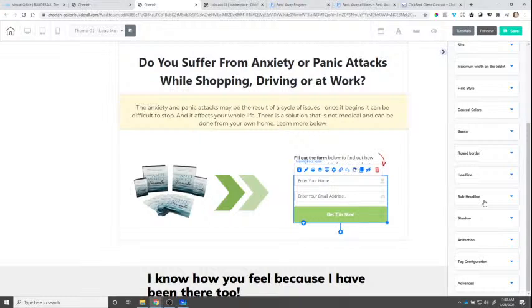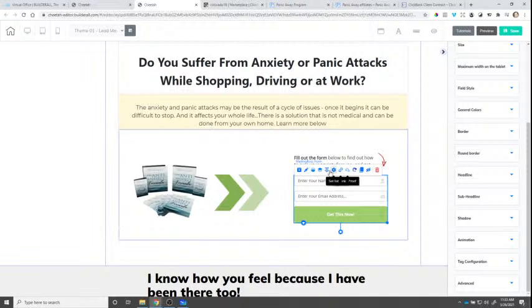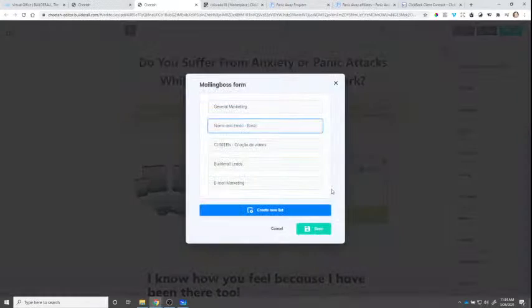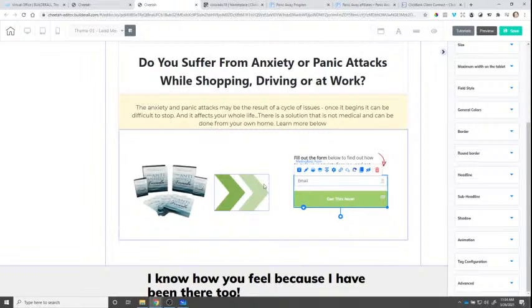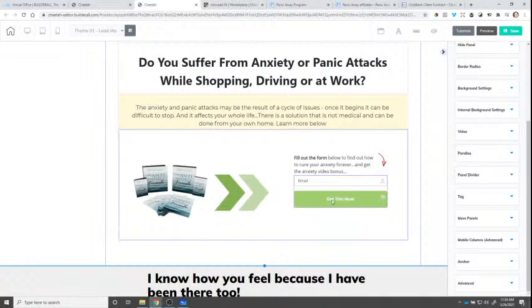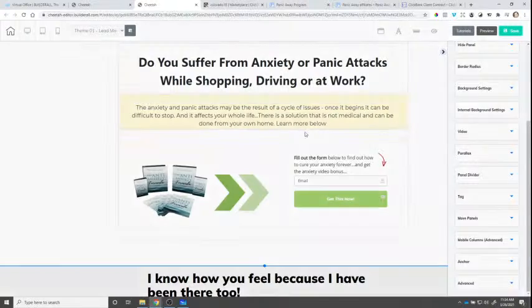Let's see. These are those info, and then the gear here is where we set the list. Okay, so I'm going to put them in my general marketing list. These are different lists that I have, so I'm going to put them in the general. You can also create a new list there too, so that's cool. All right, so that list basically just asks for emails, so it automatically updates for me. So let's save that, because now what we need to do is hop over to our thank you page.